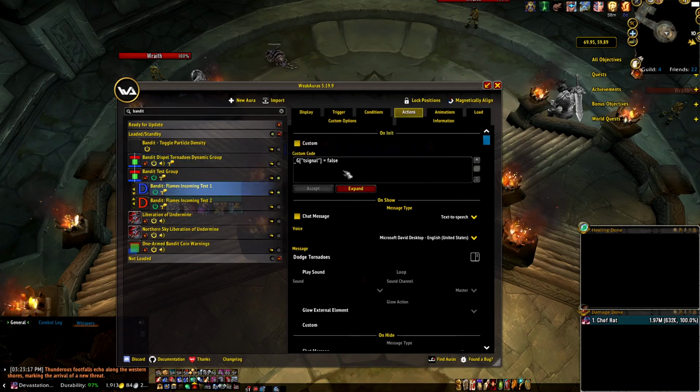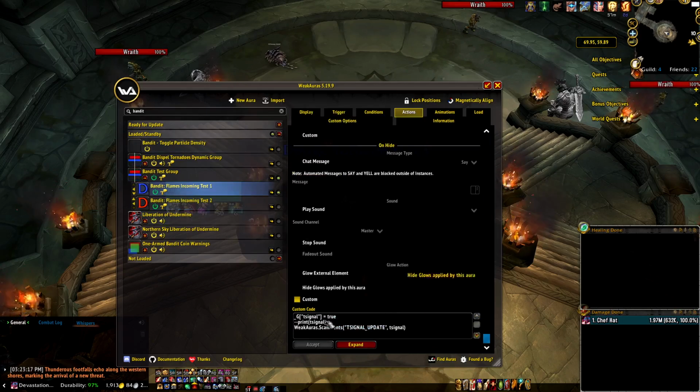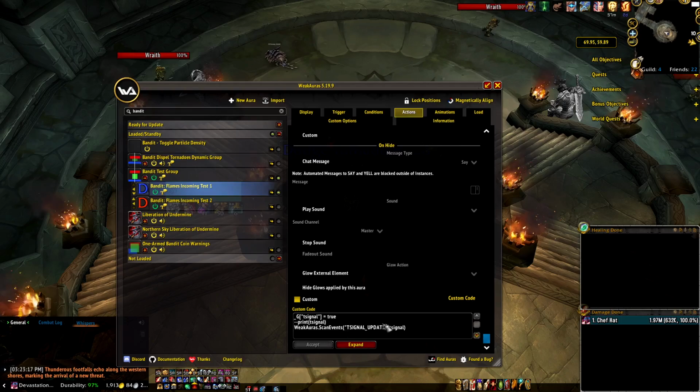It's just a really simple implementation I used for One Armed Bandit for the tornadoes on Mythic, to make it way easier and spend less energy on it, but it's going to apply to a lot of things. With the scan events function in WeakAuras, you can basically do IPC, interprocess communication, a way to signal events so that other WeakAuras can do stuff with it.